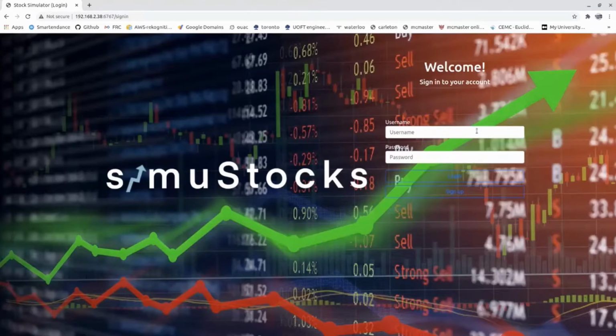SimuStocks is an educational stock simulator that allows students and any stock market beginners or enthusiasts to practice their trading skills or to become familiar with the stock market without the risk of losing any real-life funds. This simulator is connected directly to real-life stock markets, including the prices and the daily changes.